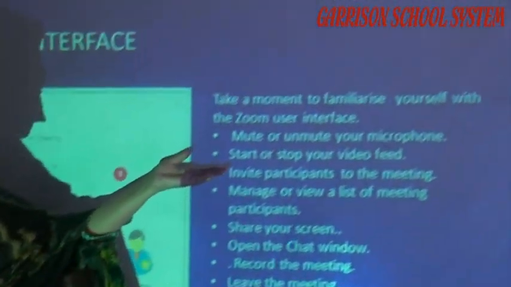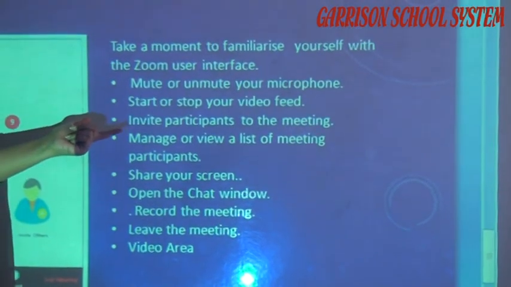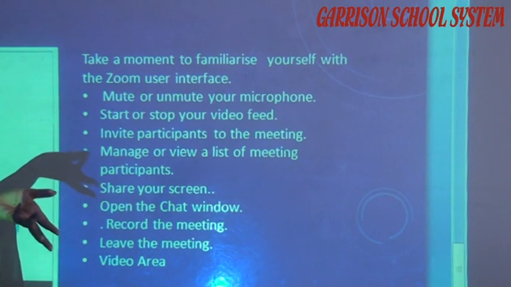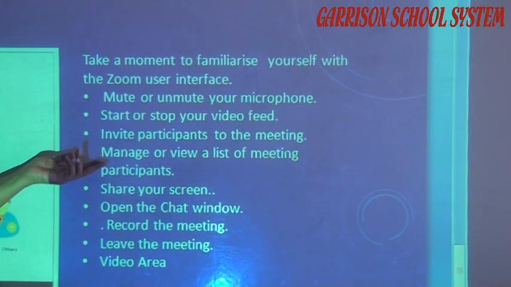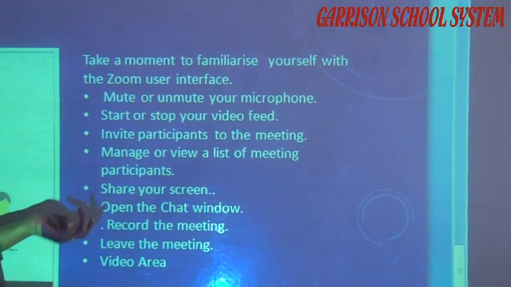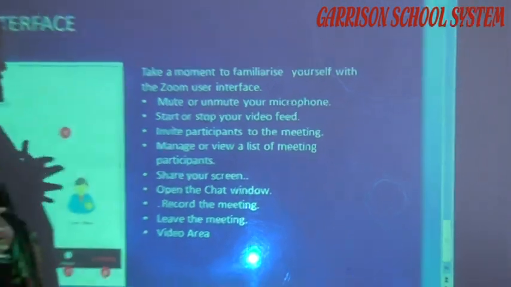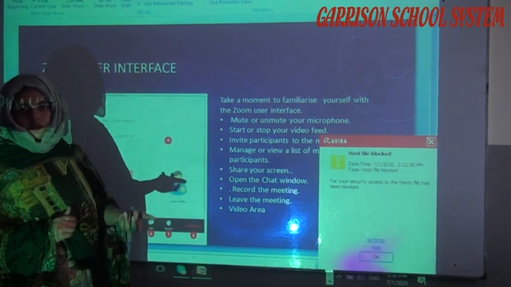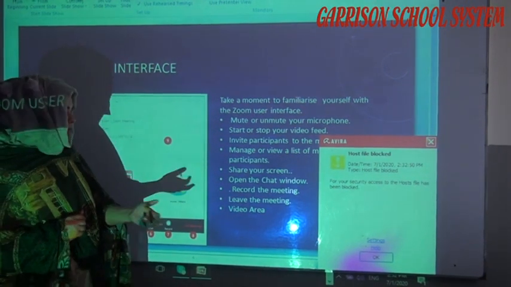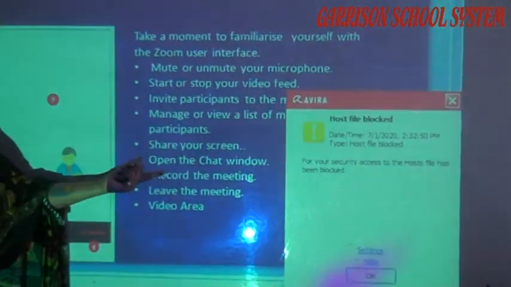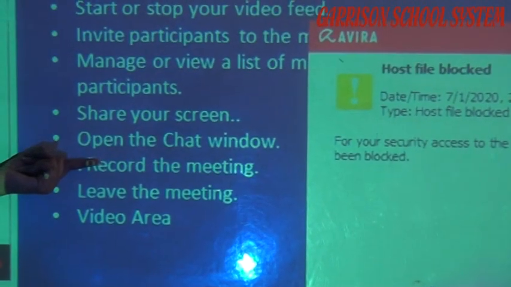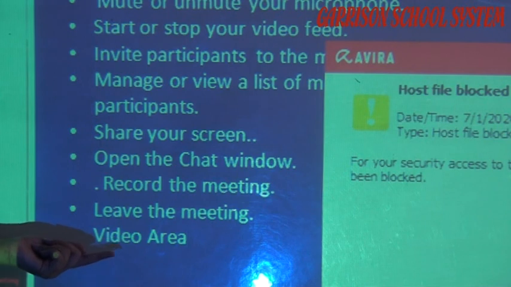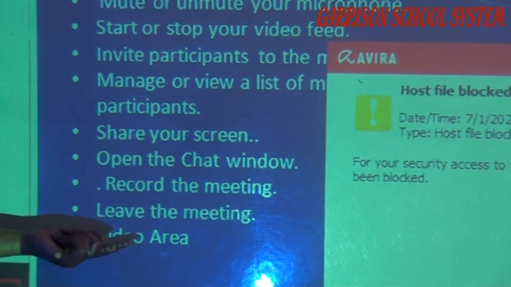So you can start or stop your video feed, invite participants to the meeting, but this is not valid for you because you are not the host of that meeting. And manage the view list of the meeting, who are the persons using this, and share your screen. You can share your screen with your friends or family members. Record the meeting, but you are not going to use this unless we allow you. Leave the meeting, that also depends upon us.